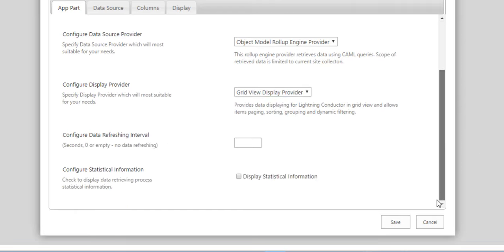And as we scroll down further, you'll see a couple of other options. One here is the refreshing interval. So if you want to rely on the page being refreshed to see updated results, then just leave that blank. However, you can also have the Lightning Conductor go and refresh itself independently of the page load time, and it will load based on the frequency that you specify here.